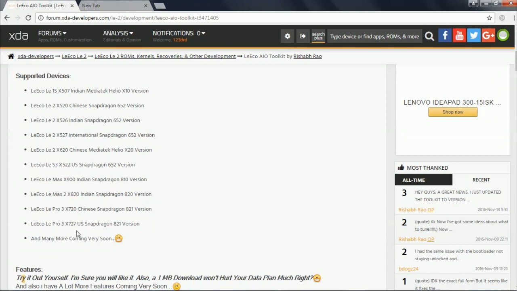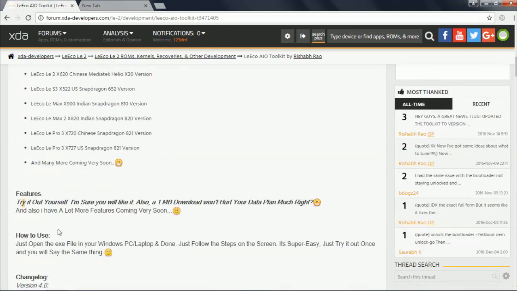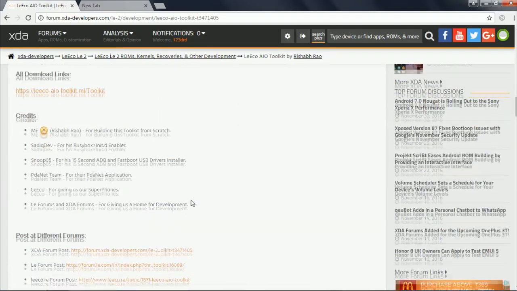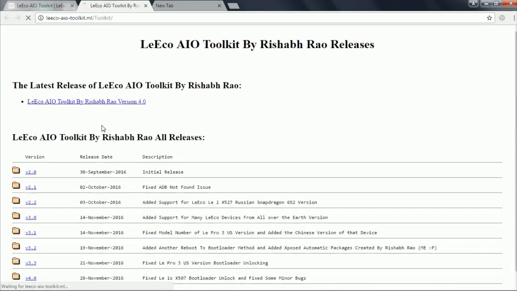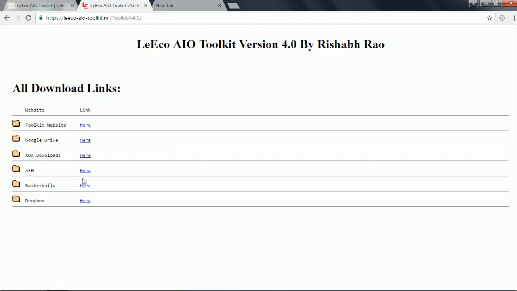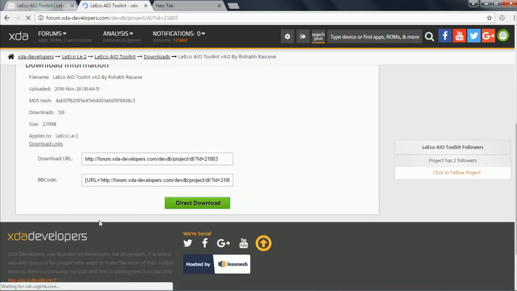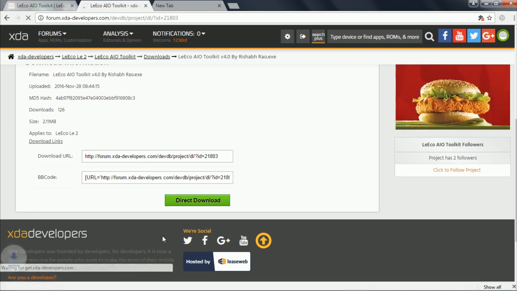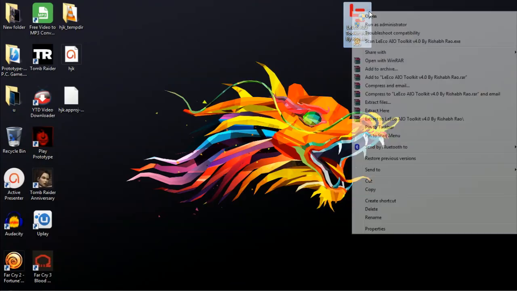As you can see, almost all the devices are present except for the regional models of the major devices. This list is constantly updated, so if your device isn't mentioned right now, you can check again some time in the future to see if your device is supported. Now go to the download link and download the latest version of the toolkit.